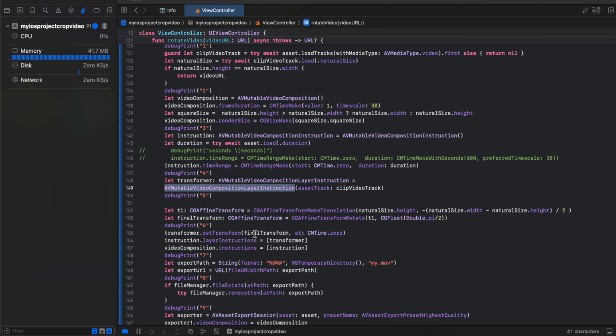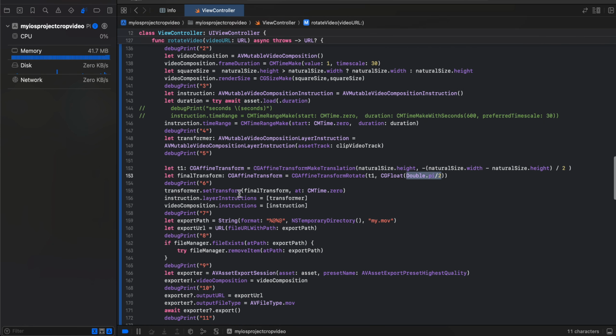Now here things go a little beyond me, even I'm not able to understand. Then here we are using something like CGAffineTransform make translation. This is the important part. This is where we are rotating the video, so you can pass whatever degree you want over here. Then we set the transform on the layer instruction, and pass the instruction to our video composition.